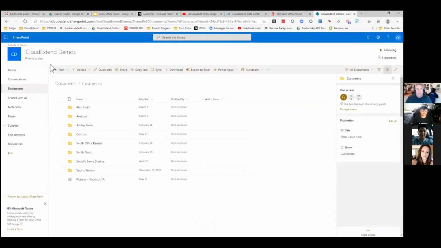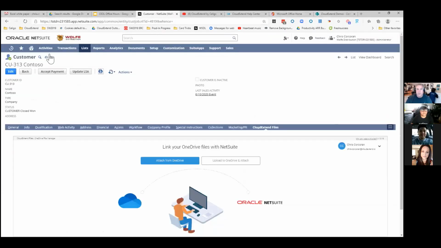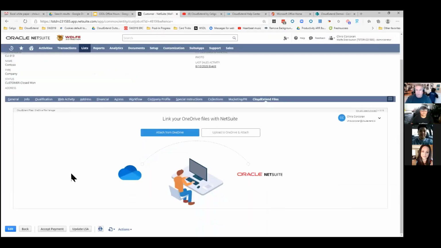So over in my SharePoint site, I've got a folder called Customers, and within Customers, I've got a customer called Contoso. And I've got a customer in NetSuite also called Contoso. And what I want to do now is be able to have every file that ever gets dropped into that SharePoint customer folder show up inside NetSuite without it costing me any extra money for my NetSuite subscription.